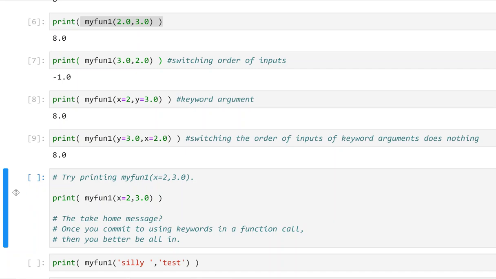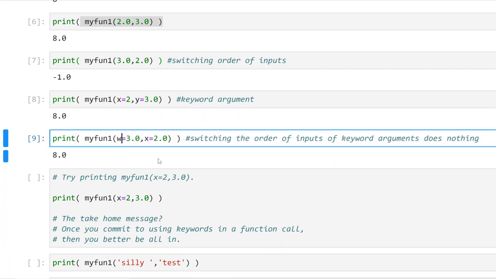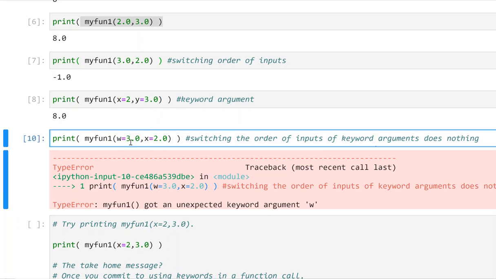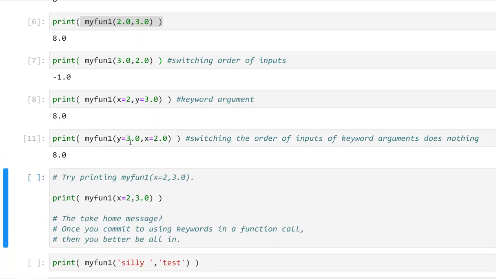Now, you could say, what if I called it W? This would produce a type error because there is an unexpected keyword argument W. There is no parameter called W inside that function, so that would give you an error. I encourage you to try to break things and make sense of what the errors are. So I'm just giving you an example of how you might experiment and say, what would have happened if I'd given it some incorrect parameter name in my keyword arguments?